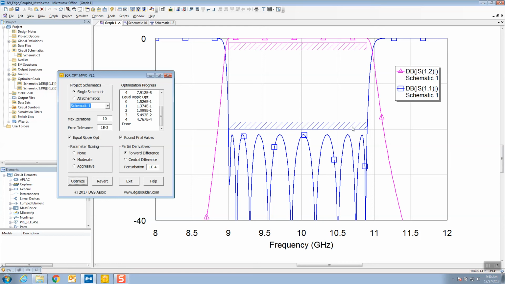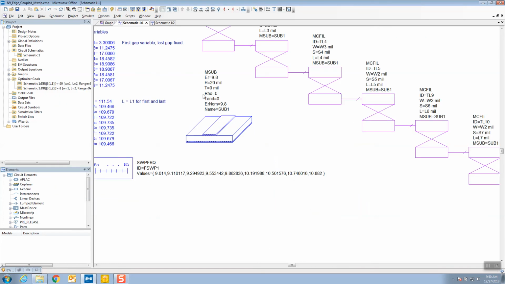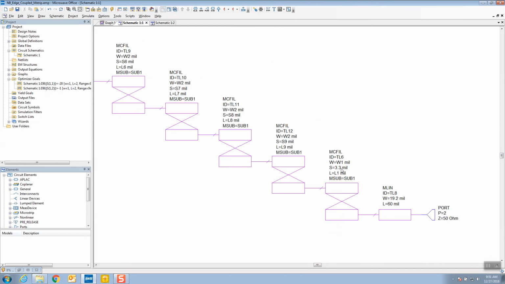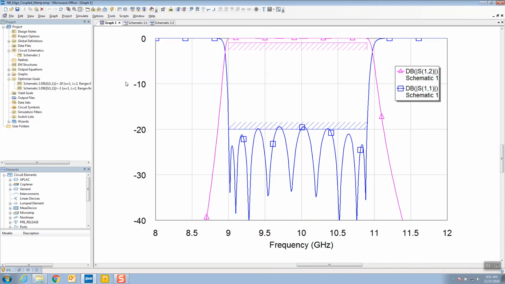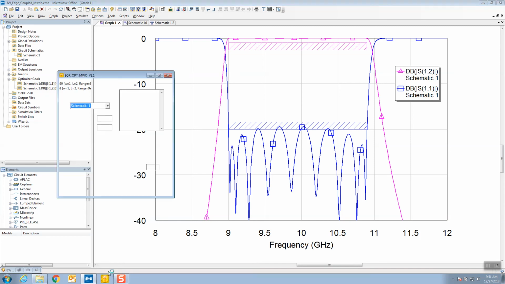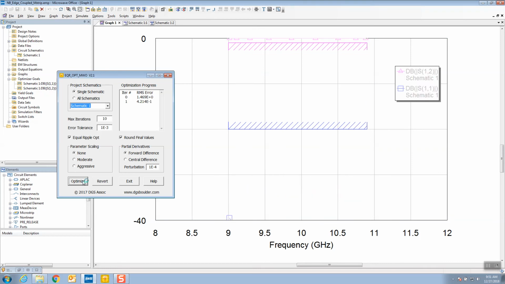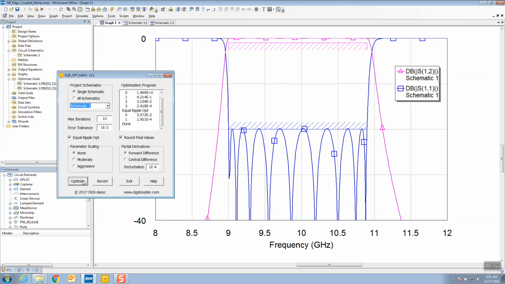Because the bandwidth has changed, now our return loss has changed. So if we go into the schematic and modify the last gap, which is fixed, and make that gap a little bit bigger, that should move our return loss up. And of course, changing the gap detunes things. So we'll re-optimize it. And we're very close to our original goal of 20 dB return loss.